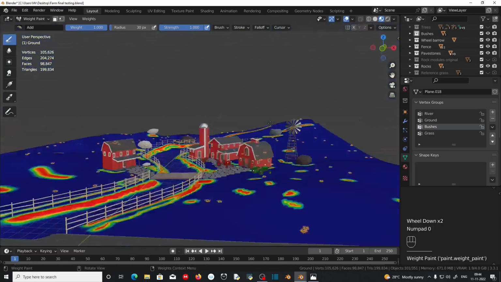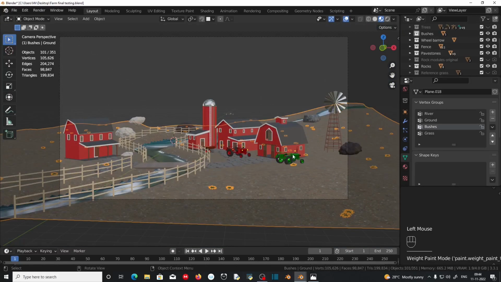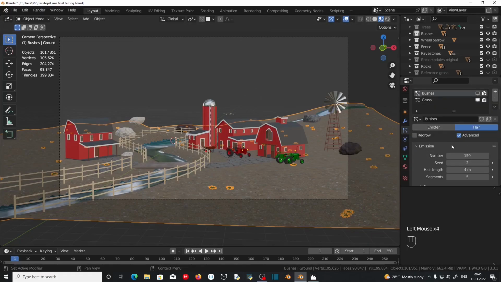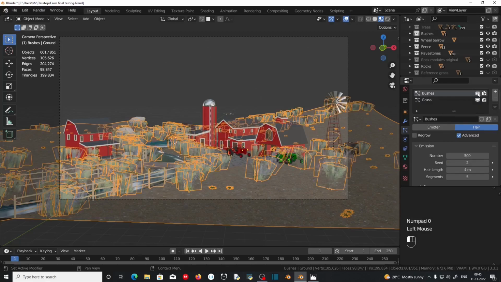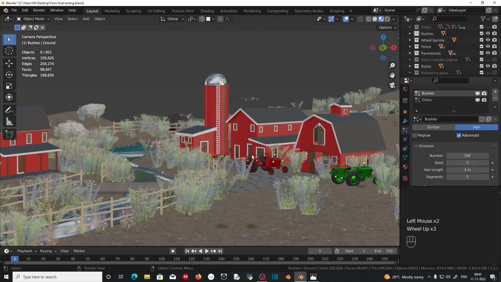If we go to camera view using number 0, we can see it's weight painted correctly. Then go to object mode, select the plane, go to particle properties, change it to bushes, and if we increase the number to 500, then turn it in the viewport. Seed size as like this. So you can see there is a lot more bushes here.